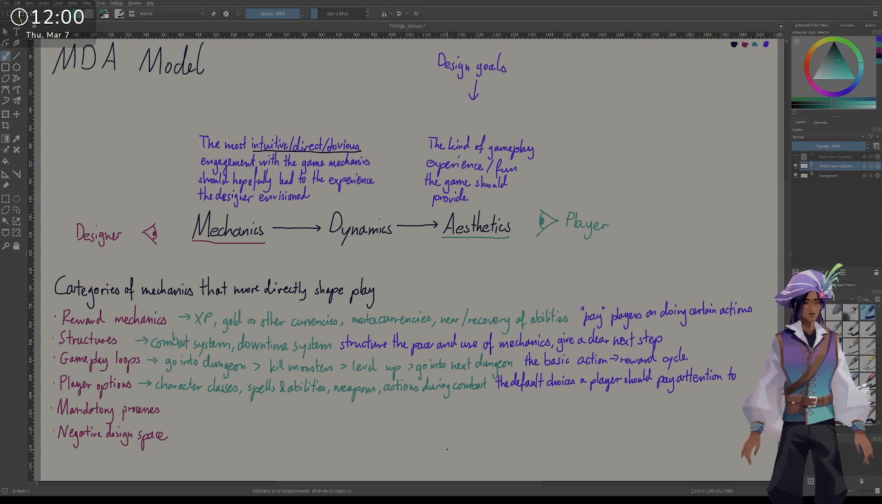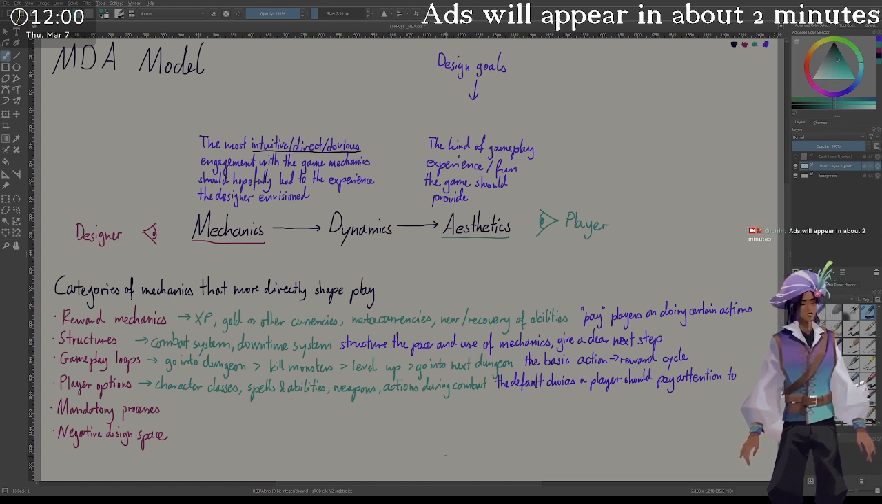Mandatory processes. What is this? As the name implies, it's things that players have to do. It could be a very simple thing, or it could be a single check, or it could be something that they have no choice over. A mandatory process would be death and dying in Dungeons and Dragons, for example. If your hit points hit 0, that's it. You must now engage with the dying mechanic. You don't have a choice.